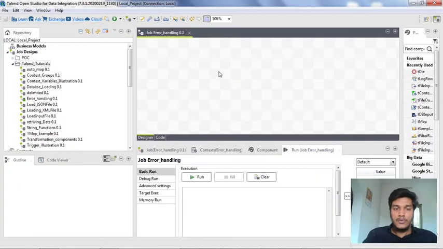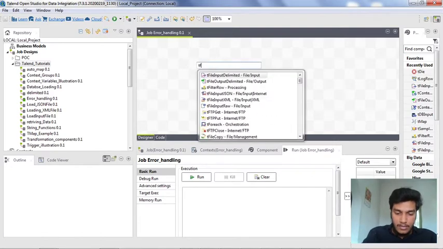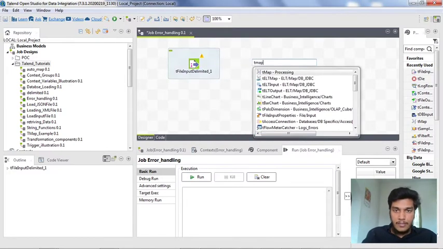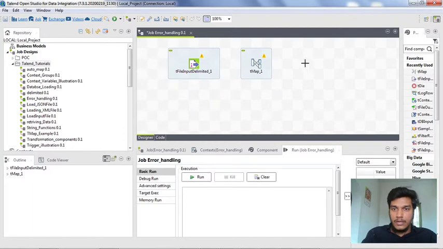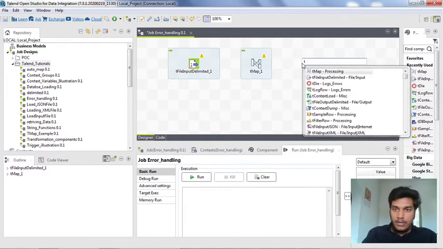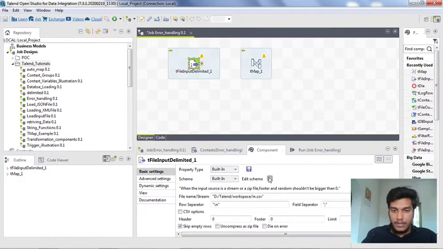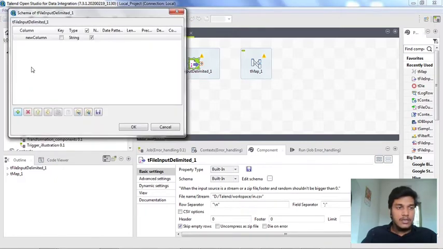Okay guys, here I have created a new job named error handling. First of all, I am creating a sample file here, a tFileInputDelimited, and I am also inserting a tMap here. Here I am filtering it out. For now I want to configure this. I want to add a schema here first.